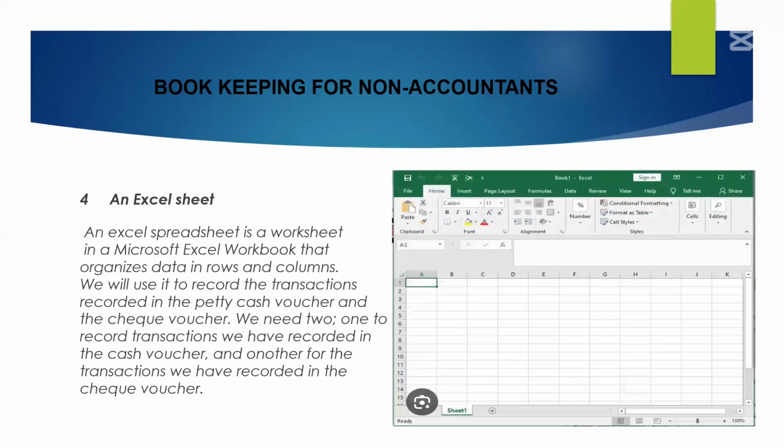And 4. An Excel sheet. An Excel spreadsheet is a worksheet in a Microsoft Excel workbook that organizes data in rows and columns. We will use it to record the transactions that have been recorded in the petty cash voucher and the check voucher. We need 2. 1 to record the transactions we have recorded in the petty cash voucher, and another for the transactions we have recorded in the check voucher.